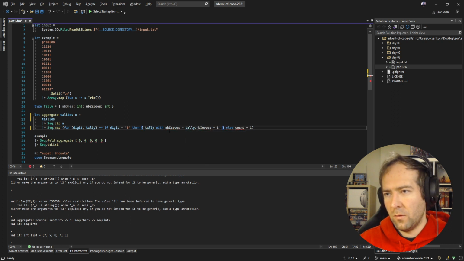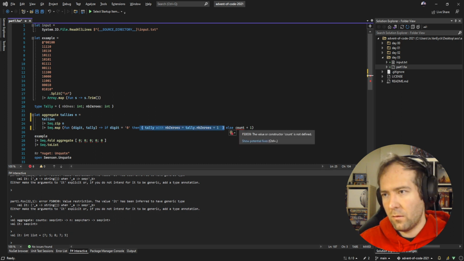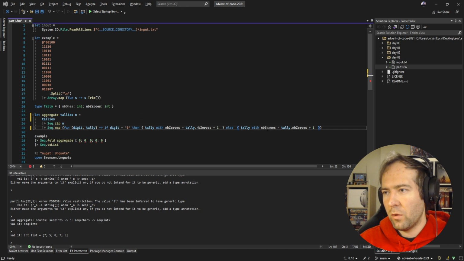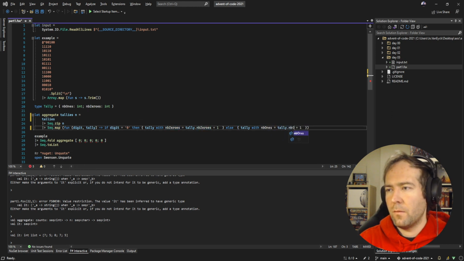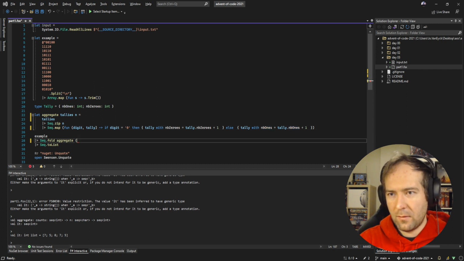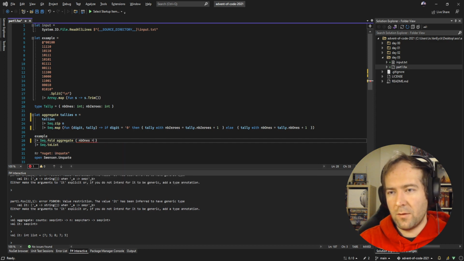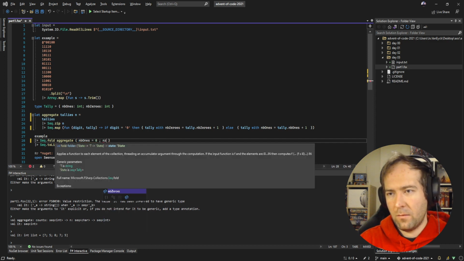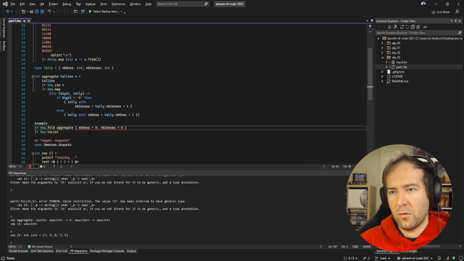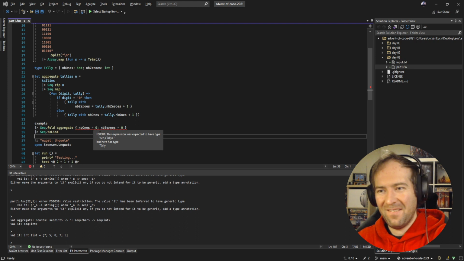And otherwise we do the tally plus, or we increment the number of ones. And the initial state is not the magical list, but the 0 count. Cool. That would probably also work. No? Why would it not work?